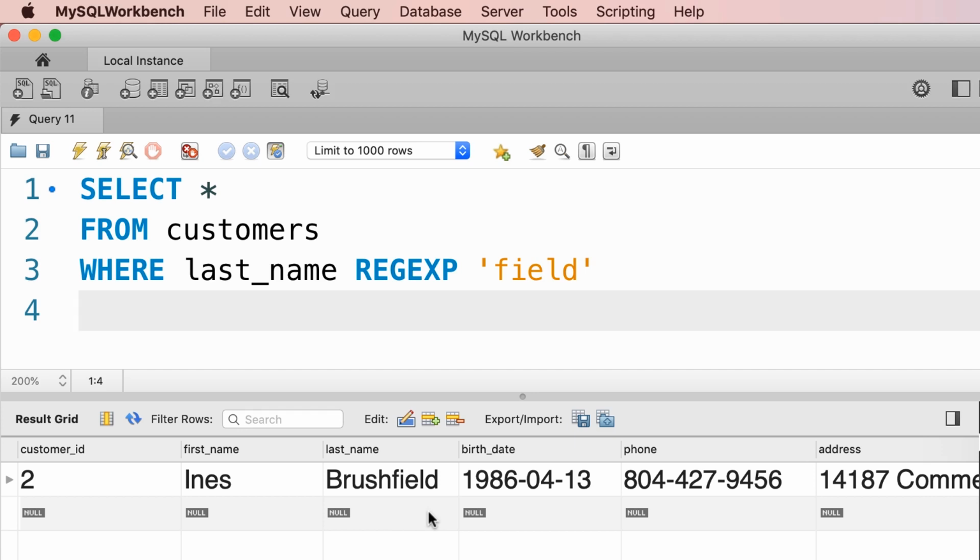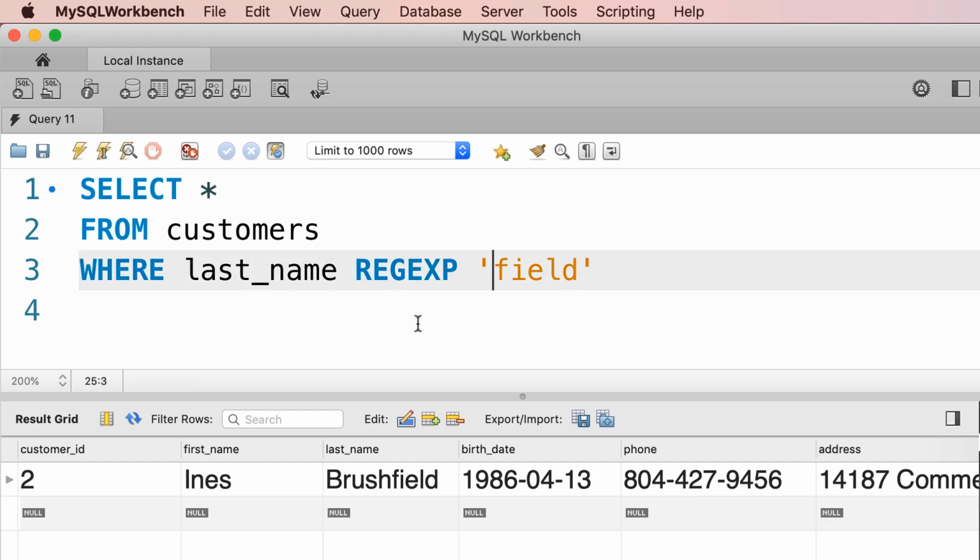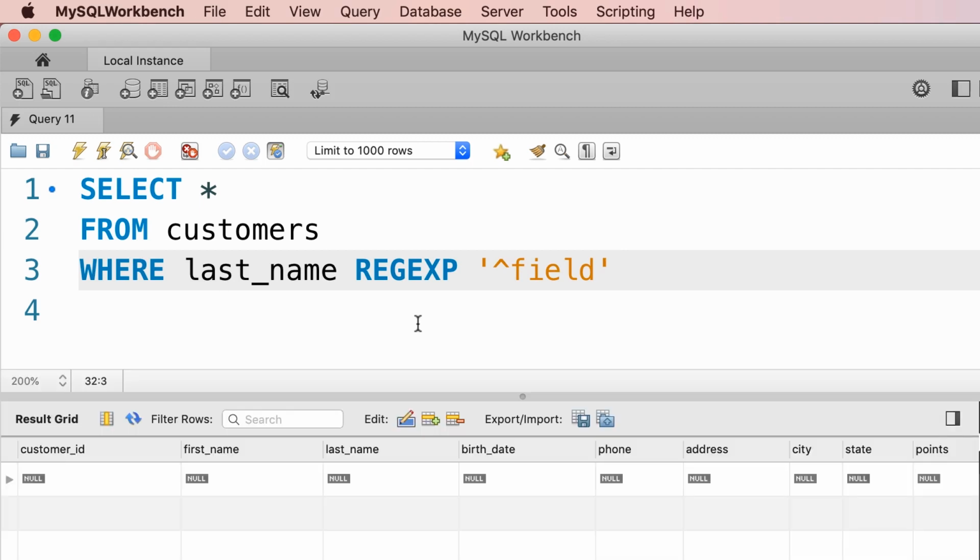Beautiful. Now here in regular expressions, we have additional characters that we don't have when we use the LIKE operator. For example, we can use the caret sign to indicate the beginning of a string. So if I put a caret just before the word filled, that means our last name must start with filled. Obviously, if we execute this query, we don't get anyone that matches this criteria.